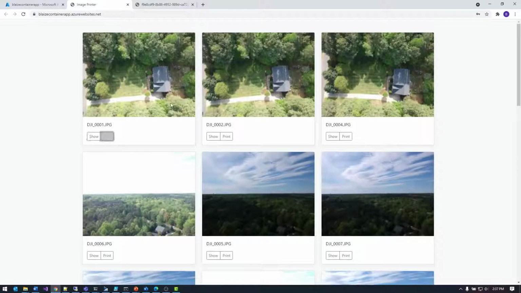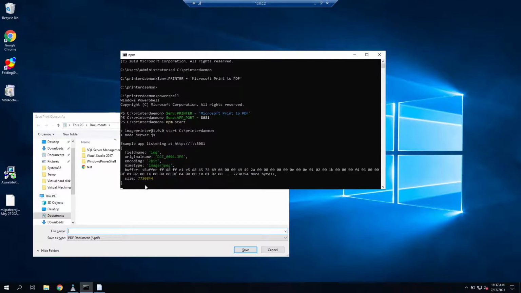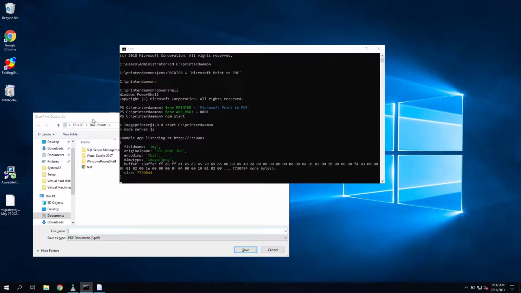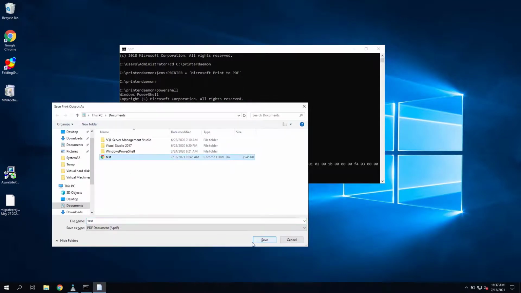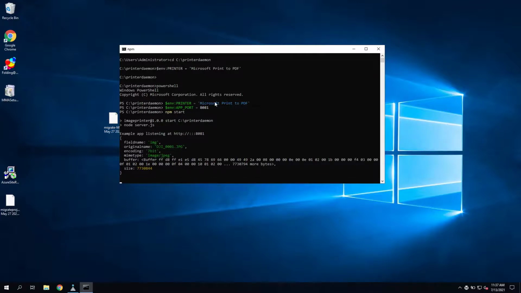And if I hit print, this is where it's actually going to print it, and that's going to send it back to the back end. And you see image DJI 01 JPEG into printer. And if I pull up the actual server that's running on, the print server that I have this running on, this is the daemon running right here, and it's popping up a save as because I currently have it configured to save to a PDF right here. So I had the printer set to the Microsoft PDF, and rather than going to the printer, I have it going to Microsoft PDF right there. So that was invoked by the print API that received the image and then printed it.